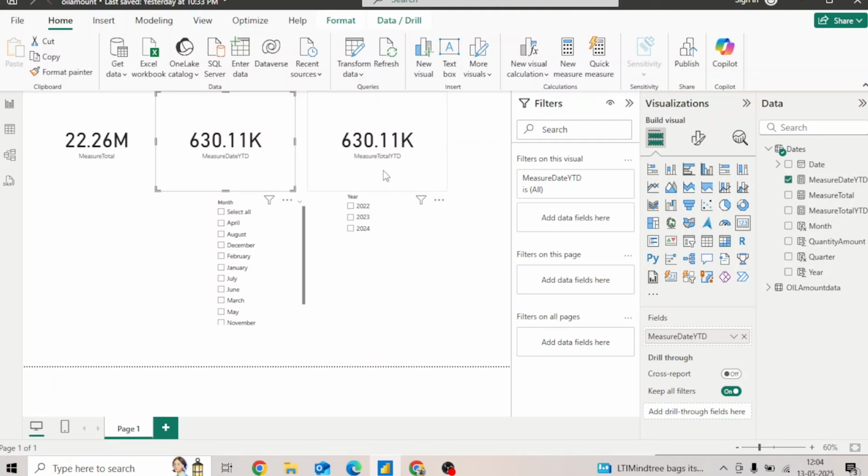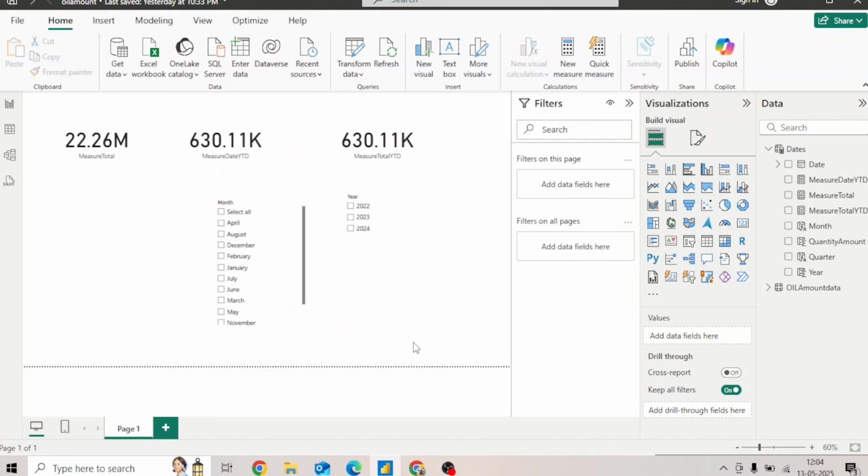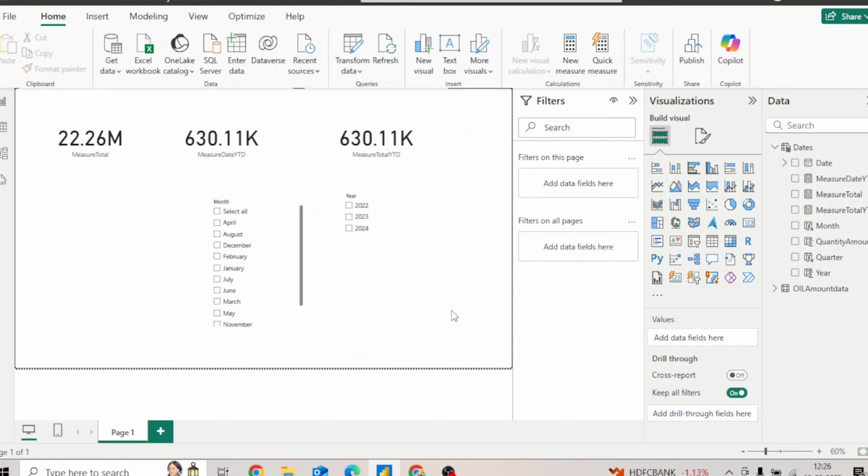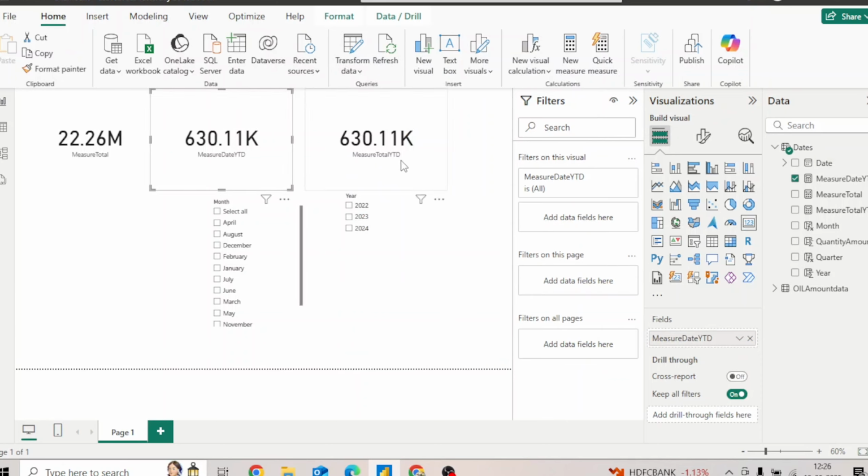But you can definitely use AND operation, OR operations, XOR operations, very different kinds of operations to use multiple filters in a single filter, but that will make it very complicated, right? That's why you should be using this measure date YTD. Okay, so these are two differences. So let us look at the third difference here between measure date YTD and measure total YTD.